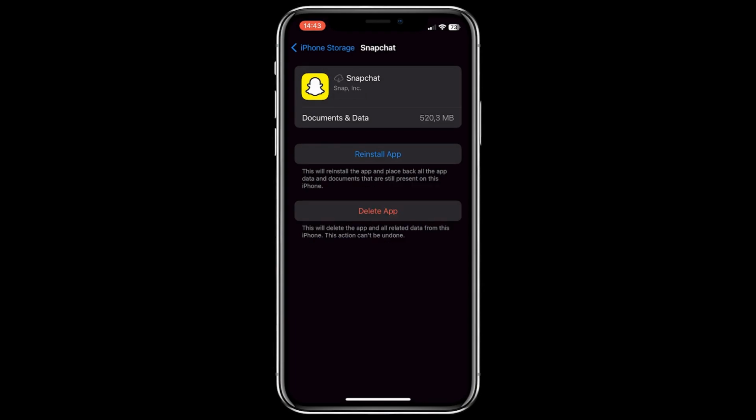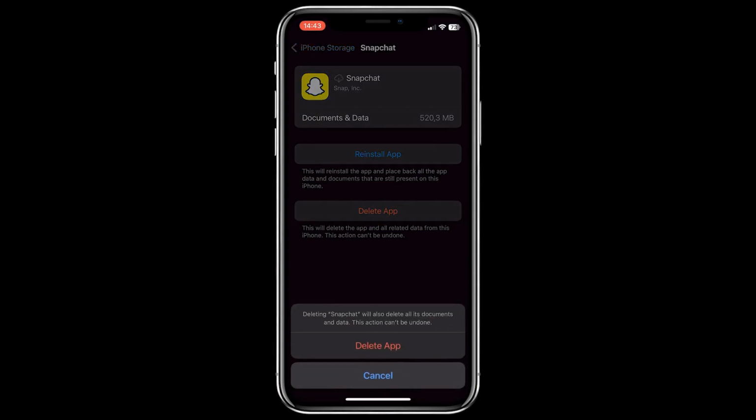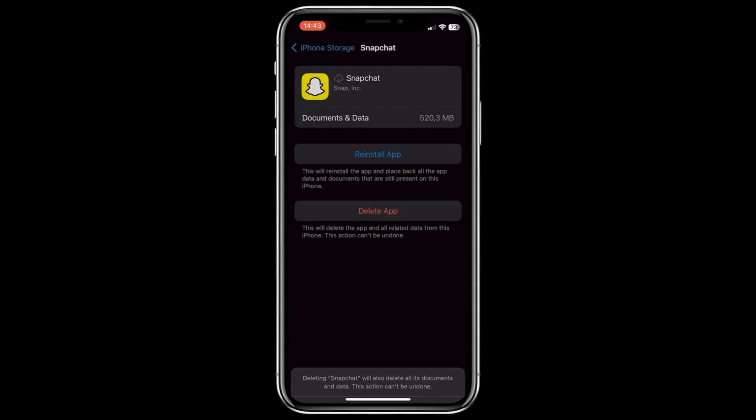If the problem persists, try reinstalling the app. Go to your device settings, find the Snapchat app and tap Uninstall at the bottom. Confirm the action by tapping OK.